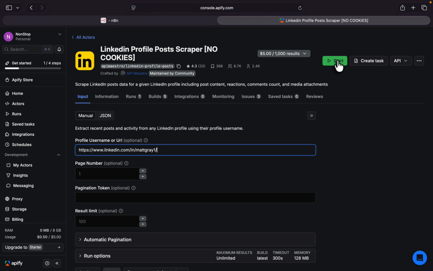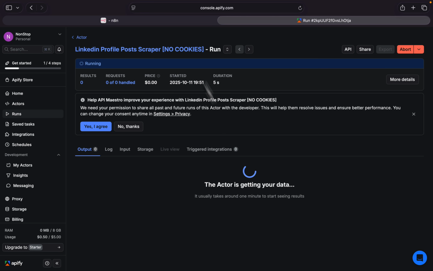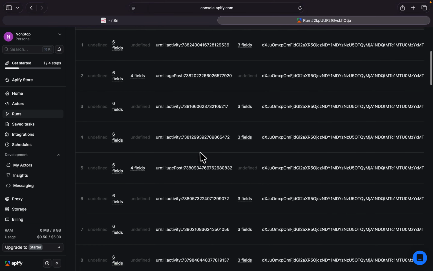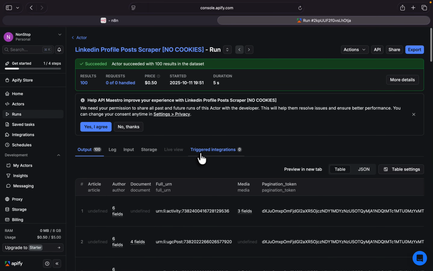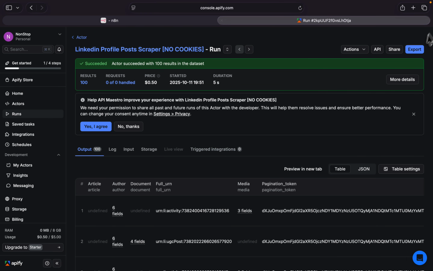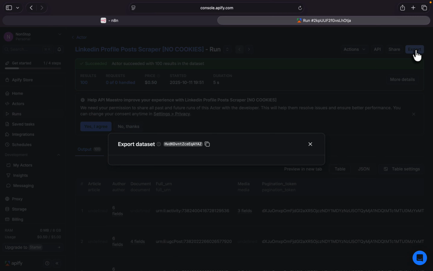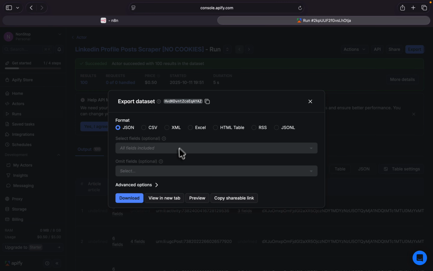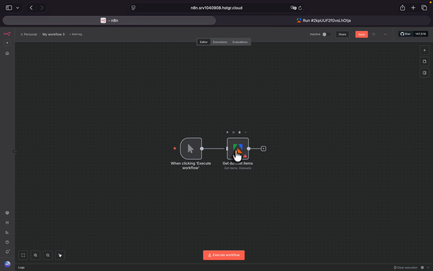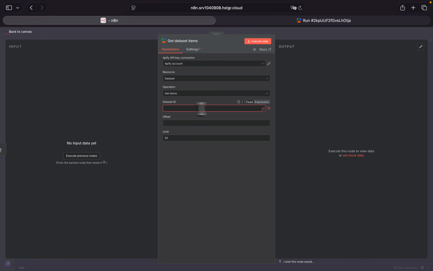Let's click on start. As you can see, it's actually running for me. And as you can see, I have everything in here. Now, what you have to do is click on export in here, and we want to get the dataset. The dataset is here. Just copy this back to n8n, open the Apify node, and for the dataset ID, just paste this dataset in here.